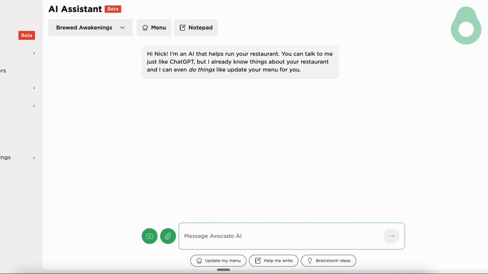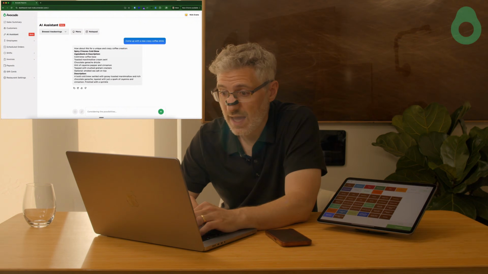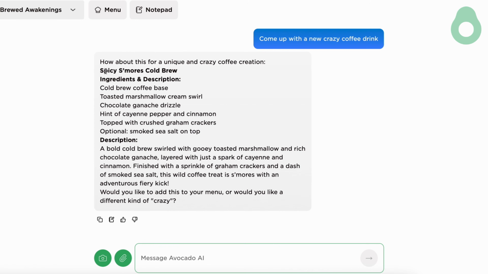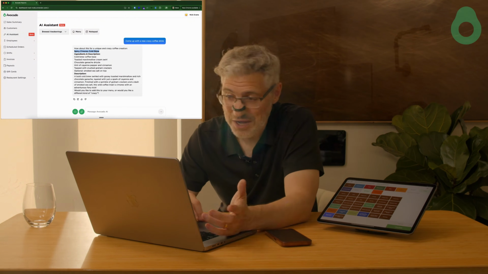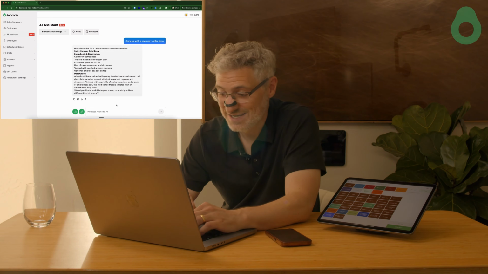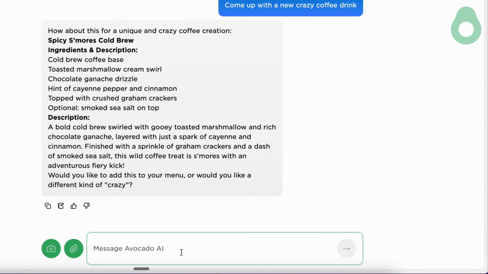I'm going to say, come up with a new crazy coffee drink. And AI just came up with a spicy s'mores cold brew. Okay, that sounds kind of good. I'd get that. Now I'm going to say, add that to the menu.